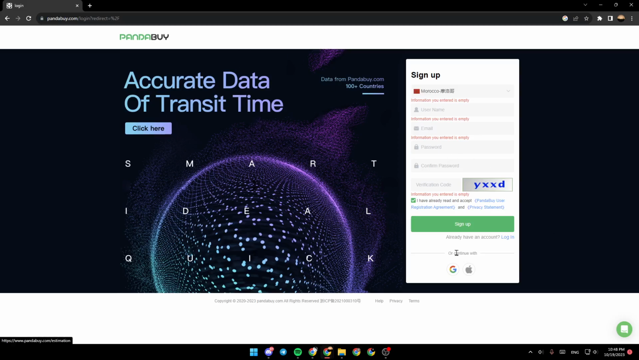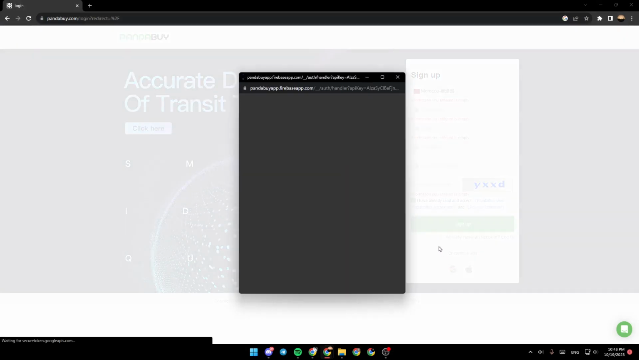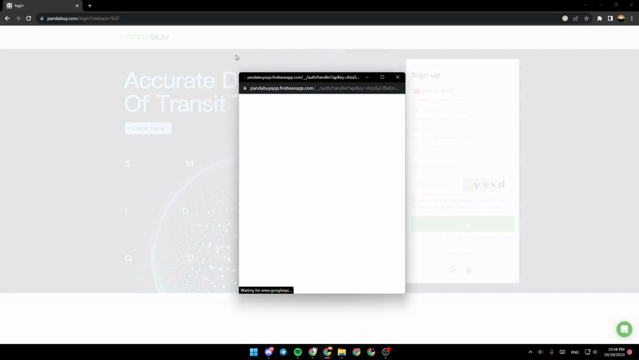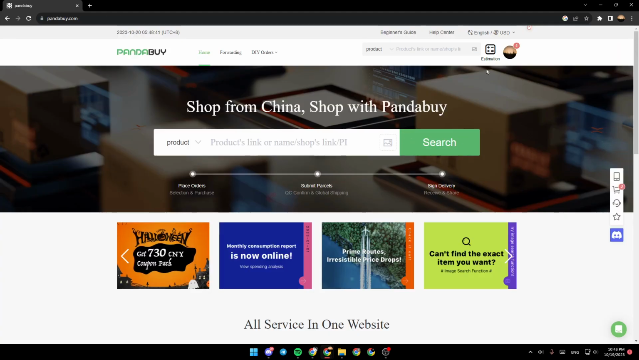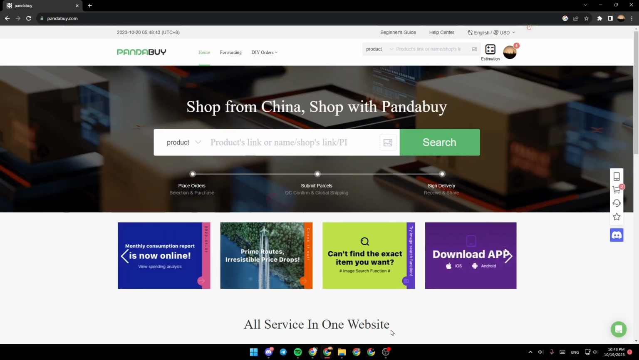So I already have an account, but it's a Google account. So right here, you're gonna find continue with Google account or Apple account. So I'm gonna click on Google, and then you're gonna be directed to this page. And then as you can see guys, now log in success. So now I am logged into my account.